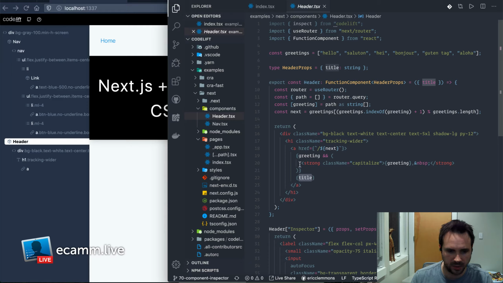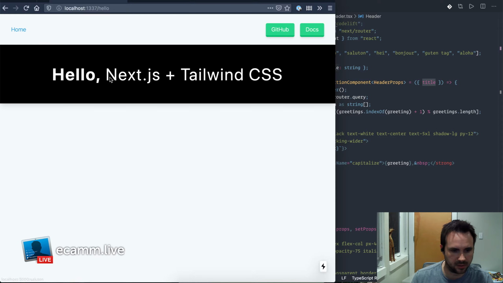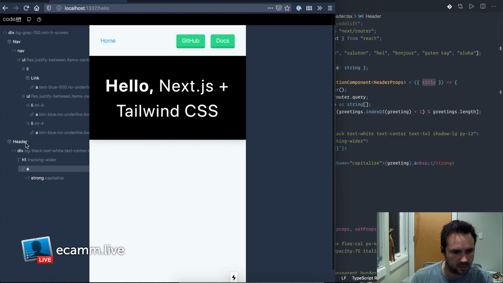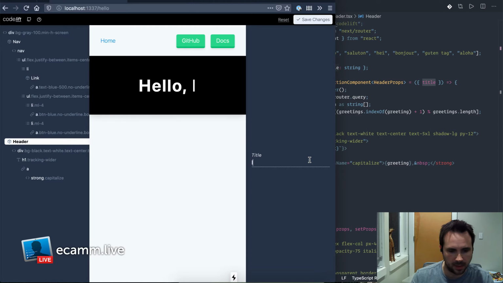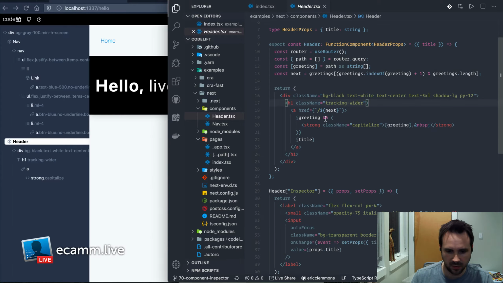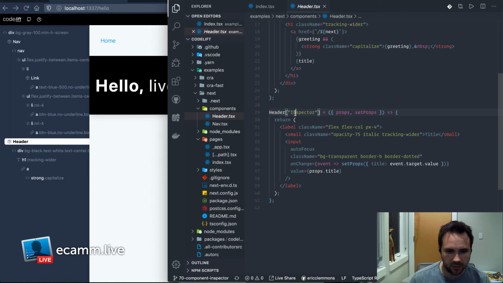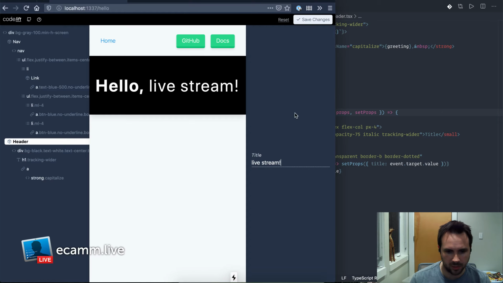So I have some greetings. If you click this text, it'll take you to /hello, and that has a prefix. So if I were to inspect this, I should be able to say hello live stream. This comes from this little snippet of code here, which actually isn't too much. By defining header.inspector, or the inspector property on any component really, codelift will automatically pop that into this right panel. And given props, it's whatever the latest props are.